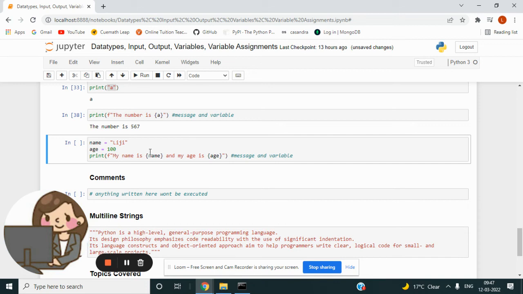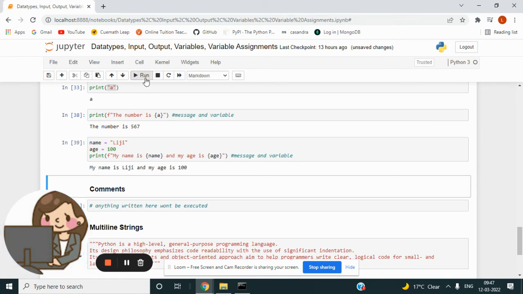Now if you want to print multiple variables, it is the same thing, you just have to make the placeholders the way you want them. So I have assigned the name as Liji and age as 100, and I'm just printing "my name is so and so and my age is so and so". Let me just print this. I got the variables replaced with the values that I assigned over here.